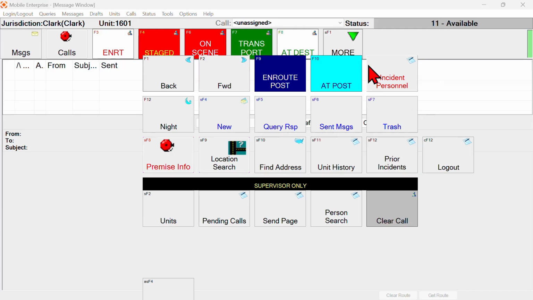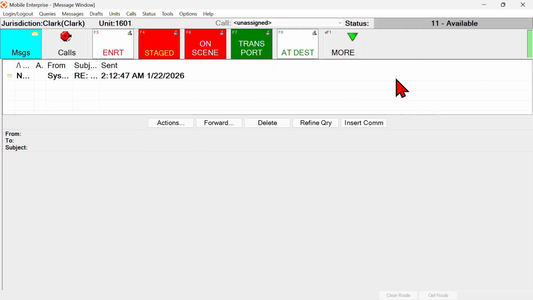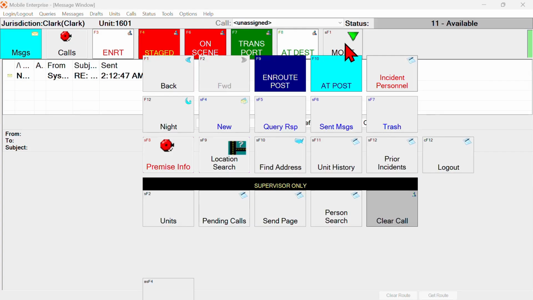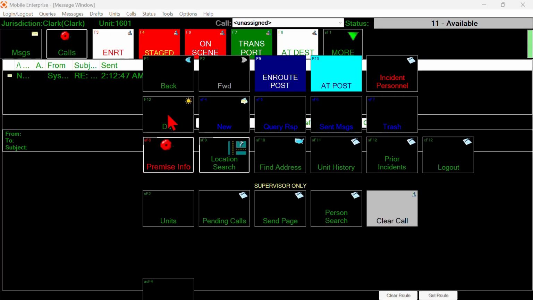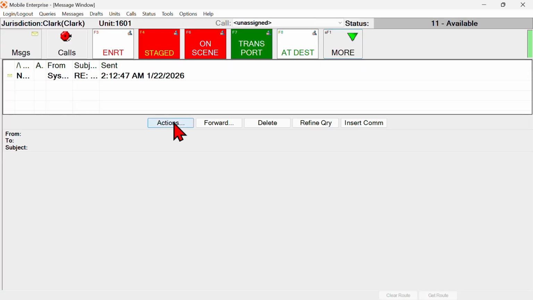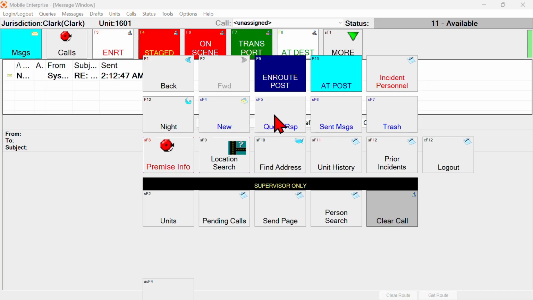You may also see incident personnel, but that's not commonly used in the field, so we won't cover it in this tutorial. The Night button lets you toggle between the normal day view and a darker night view. And you may see buttons like New, Query Response, and Send Messages. Those are all related to message activity: new messages, queries you've run, and messages you've sent.